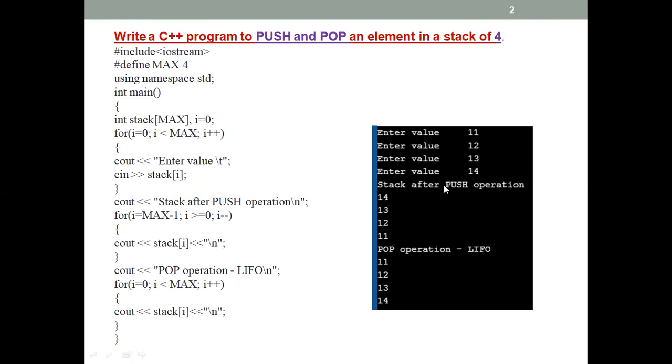So it means that after inserting, the first one you enter is inside here, because when the program is run, only this one is coming, enter value. So you enter the 11 first, so 11 will be on the bottom here. After that you enter 12, then 13, then 14. So 14 is on the top now. This is after the push operation. 11 will be inside there, and the top is 14.